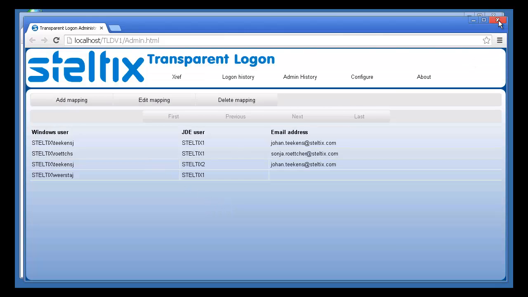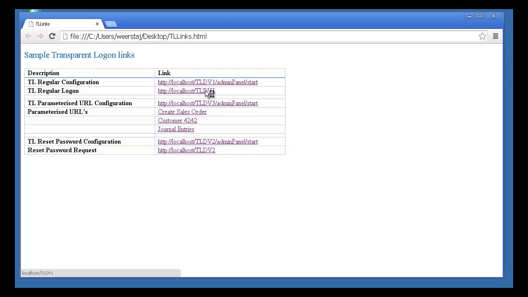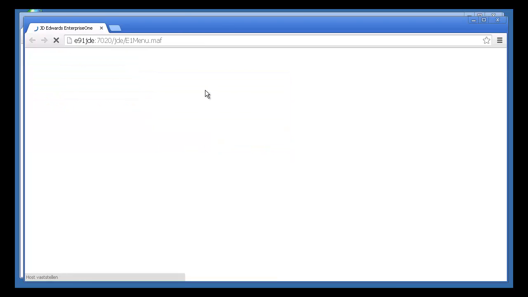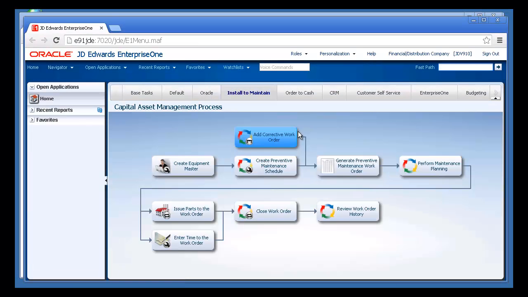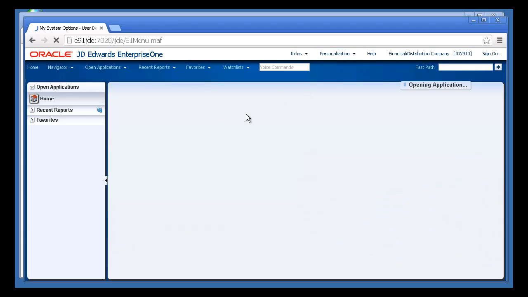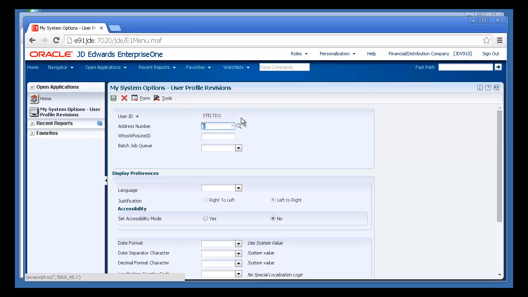Now, if I use the link to log into JD Edwards, you'll see that we now bypass the login screen and go directly into JDE. If I check the system options, you can see there clearly that I'm logged in as Steltix1.